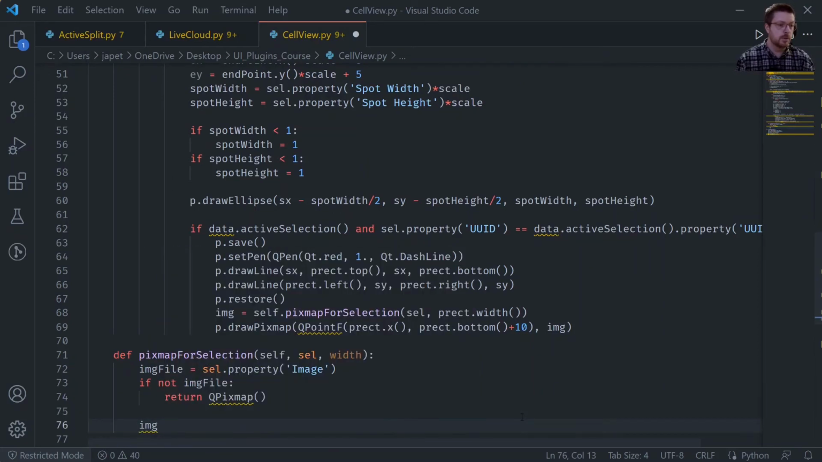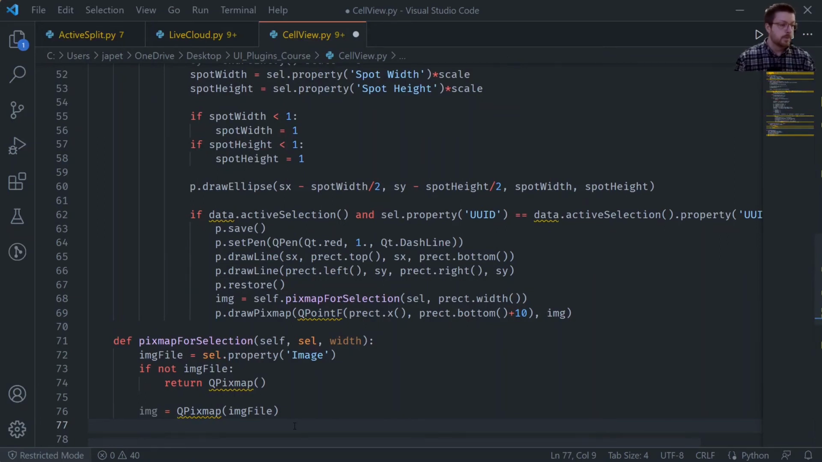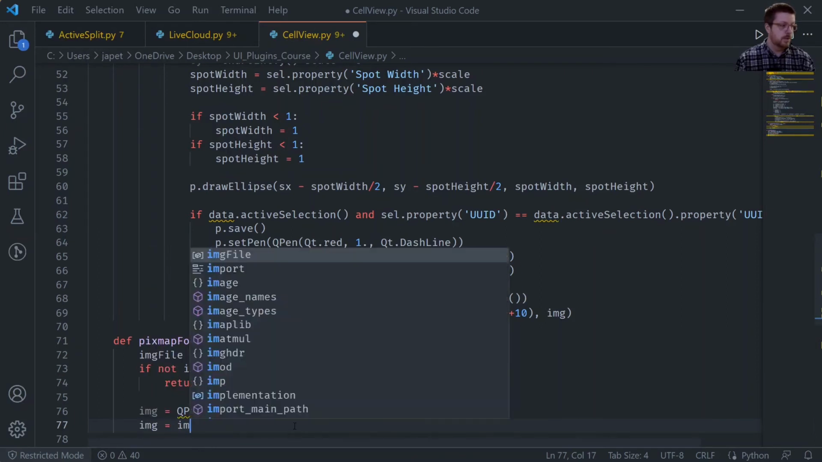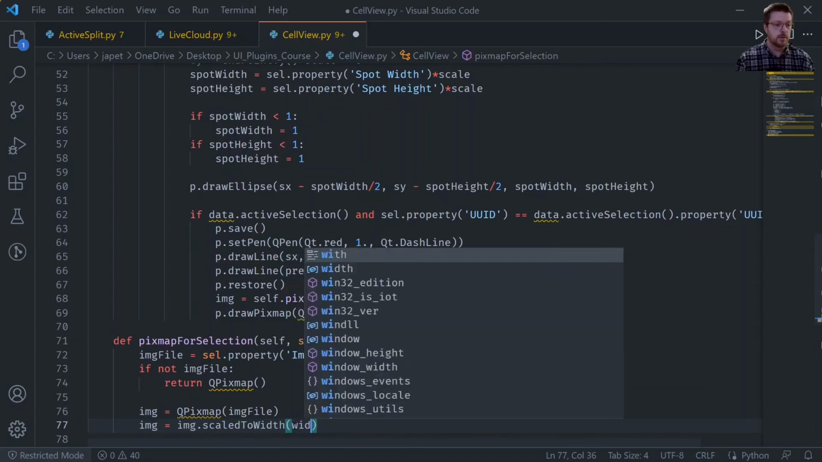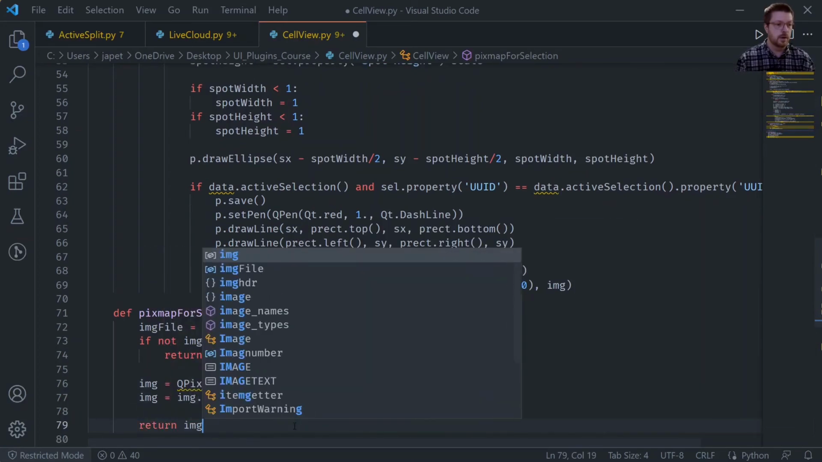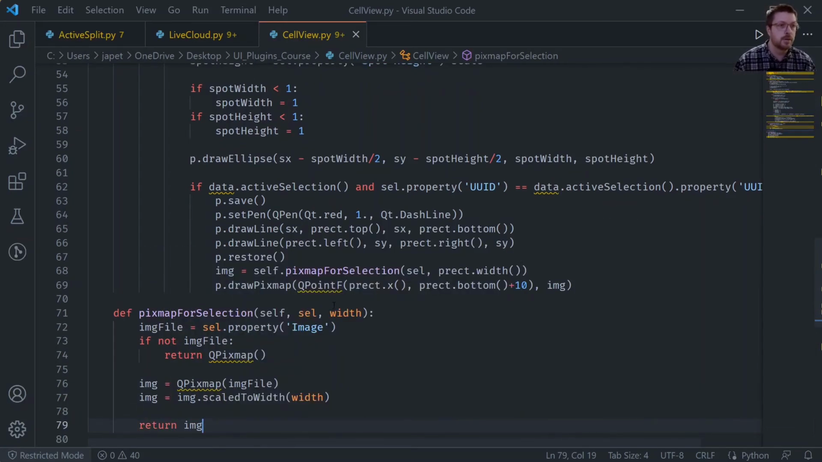Otherwise we can do image equals QPixmap(image file), so that will read the image file into a Pixmap, but we also want to scale it down to the width that we specify. So we'll do image equals image.scaledToWidth, and then we'll return that image. So let's start with that and see if that works.